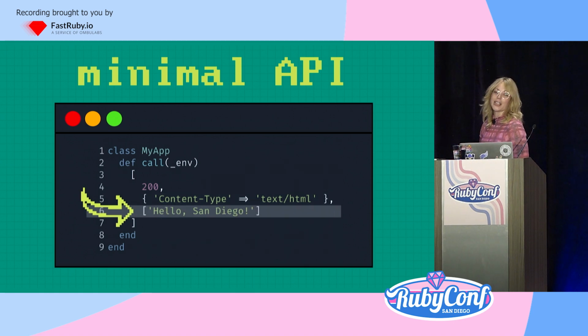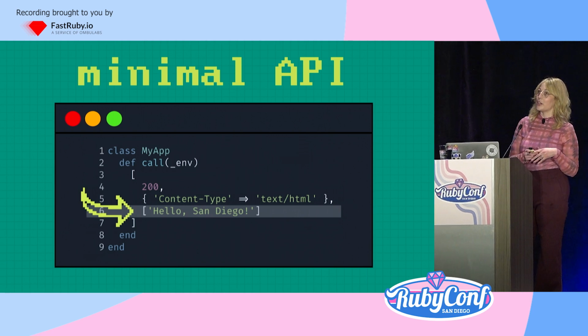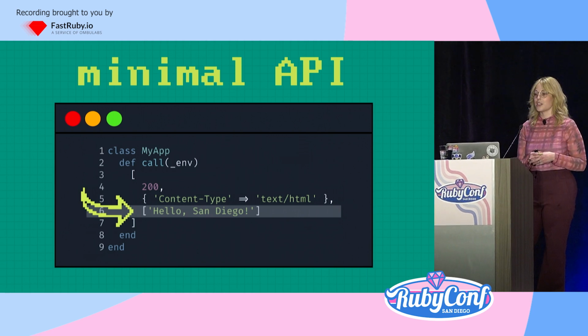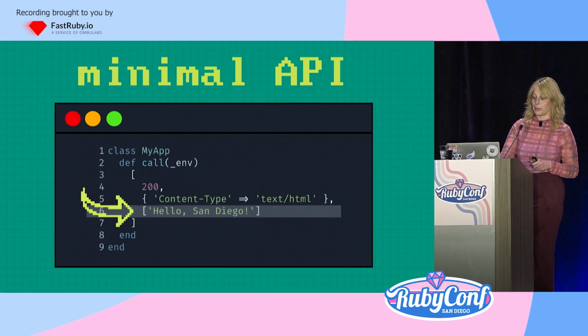The last thing that we get in our response is our body. This is typically an array of string instances, an enumerable that yields string instances, a proc instance, or a file-like object. The body has to respond to each or call. A body that responds to each is known as an enumerable body, whereas a body that responds to call is going to be one of our streaming bodies.